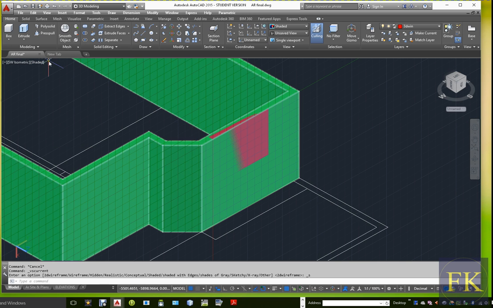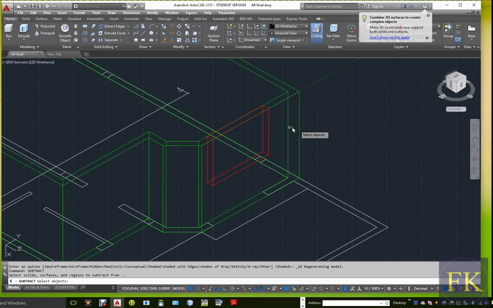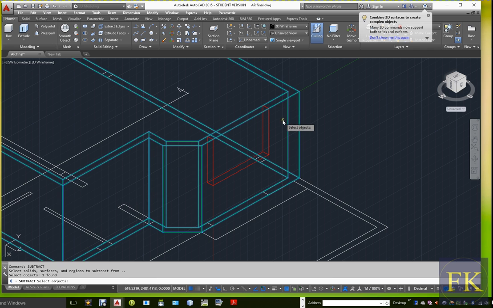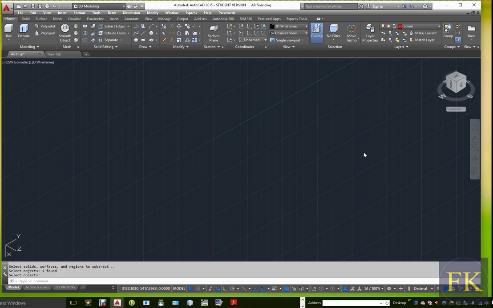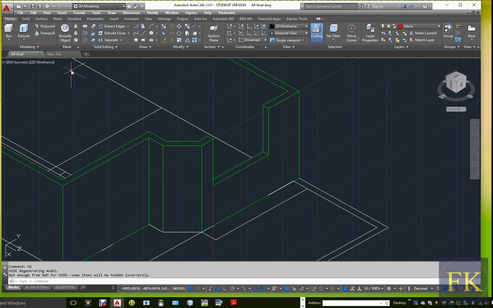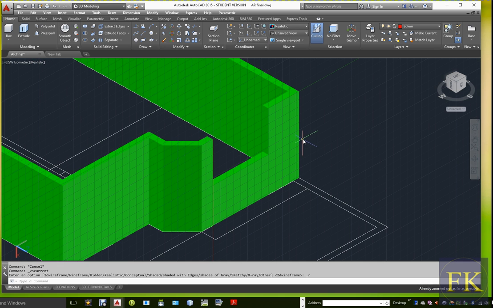See, they are overlapped. Okay, now next what we're gonna do is subtract this surface from the outer wall. So you're gonna use subtract command, sub, enter, and then you select the larger surface, enter, and the smaller surface, enter. Now as we can see, we have our window cutout. Let's go ahead and hide it. Yes, or we can shade it. Let me use realistic shade.